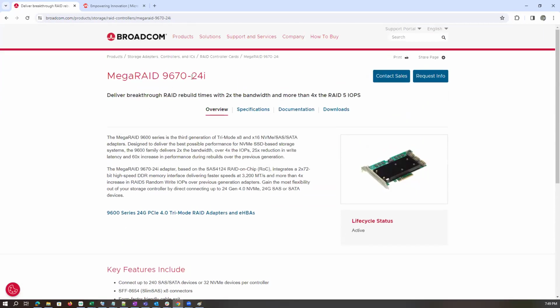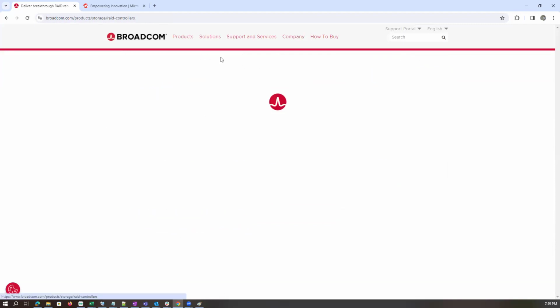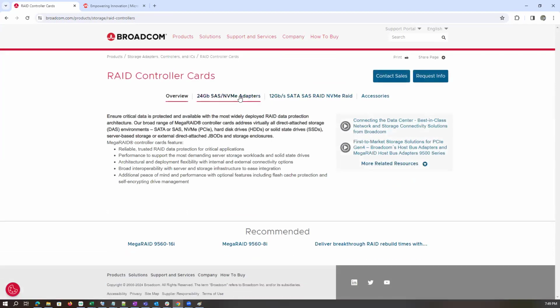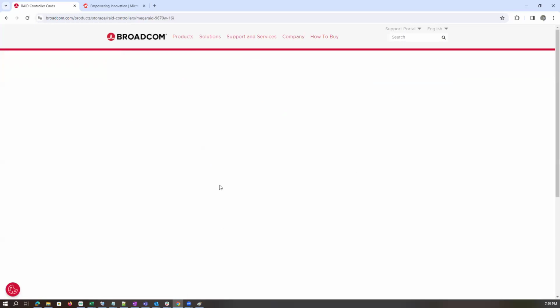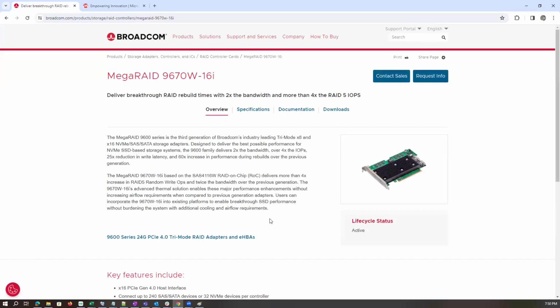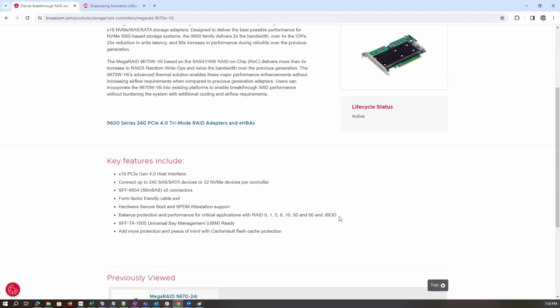Okay, we have 9670 24i. Maybe I'll go to another RAID controller card, 9670 64i. So this supports 0, 1, 5, 6, 10, 50 and 60, and mostly you will see this RAID. Okay, these many RAIDs only. And a PCIe generation 4 PCI slot. This is the PCI. Connect up to 240 SAS and SATA devices or 32 NVMe disks.